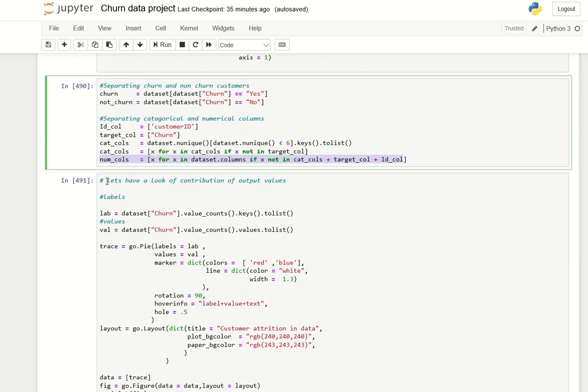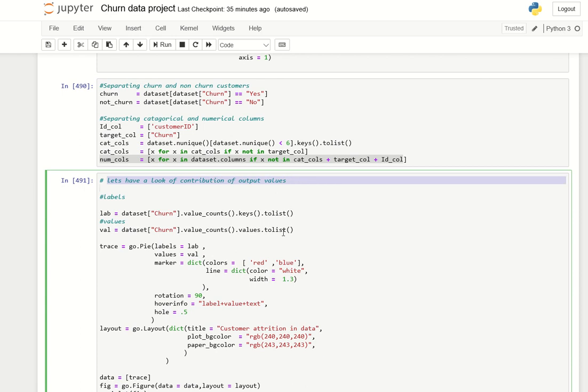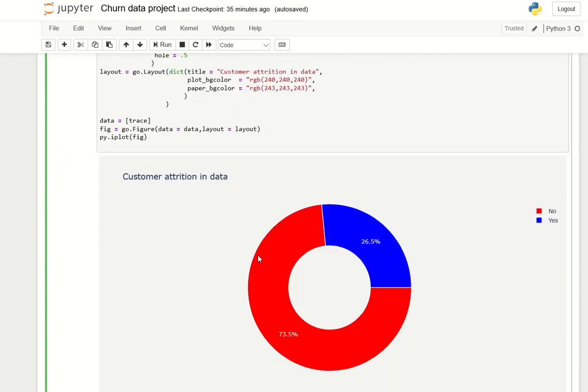Now let's have a look at the contribution of the output values. So let's see how many yes and no of churn data are in my churn data. So here you can see I have plotted a beautiful pie chart, and here you can see in the churn column we have yes as 1869 entries, that is 26.5% of the data set, and for no we have 5174 entries, that is 73.5%. It means my data is very much imbalanced.